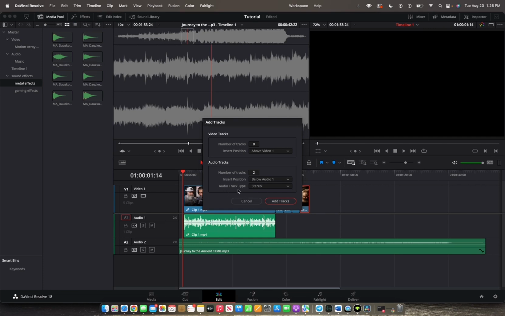And then below here, we have the audio track type. It is most of the time going to be stereo. However, in some cases, you might have mono audio. But just be aware of that, and you can change it later on in your editing process if you'd like. So we're going to add tracks.